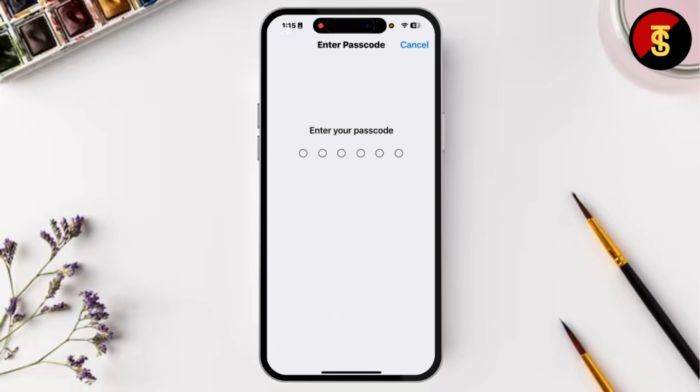And after that, you'll have to just again connect with your Wi-Fi or cellular data, and from there, you'll have to just try to log in with your ID on Facebook, and from there, you can easily fix that problem.